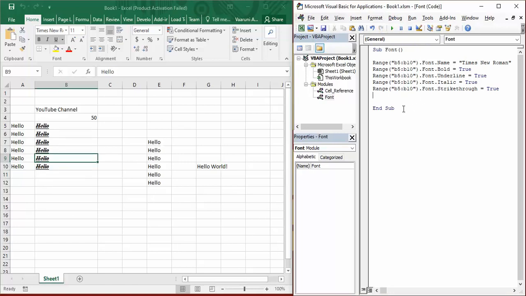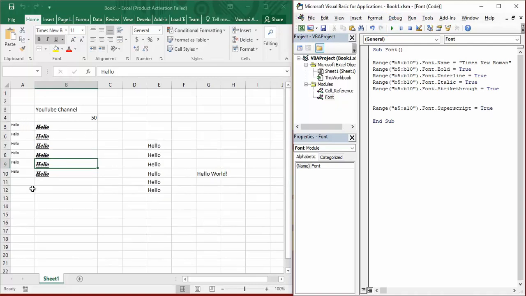Now what I'm going to do is just change my data set. That is, instead of B5 to B10, I'm going to provide A5 to A10. There is something called superscript and subscript. For superscript, if you want to change it, you can do that as well. Say the range of the cells or a single cell dot font dot superscript equals true, and if you just click on it, it's all changed to a superscript.